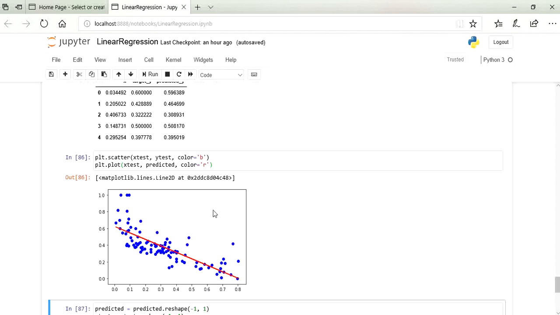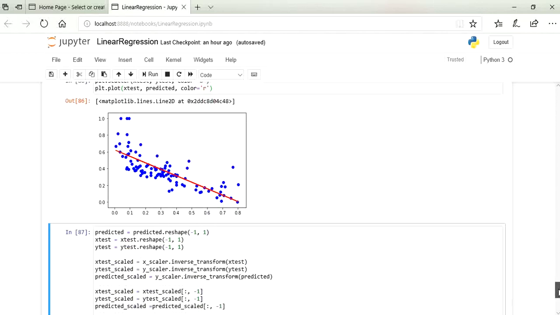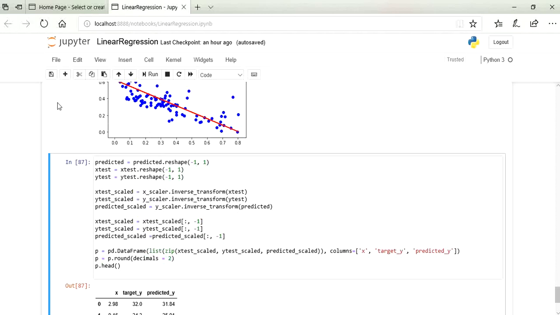Here we will plot this using the plt.scatter function to plot the testing data and color it blue. Then we plot the predicted values with the function plt.plot, and the color is set to red, and we can see the line is decreasing in the same direction as in the testing data. Then next we need a prediction in terms of prices.